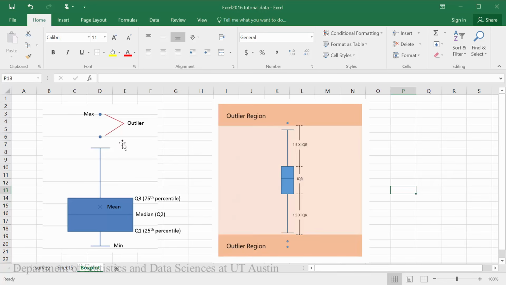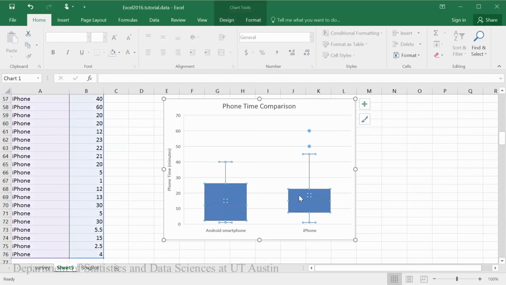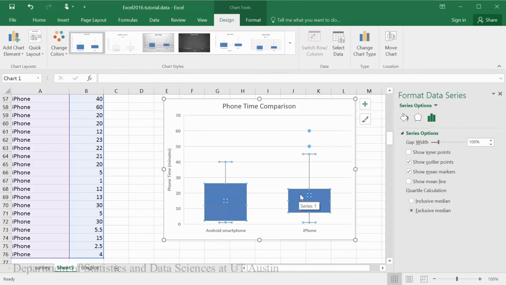If you'd like to change any of the way that this looks, you can go back to your chart and double click on the box plot, and you can see you have many options here. You can show the inner points as well for your data if you wish. You can remove the mean marker, and it also lets you change the way that the Q1 and Q3 are calculated. So you can calculate this using an inclusive median or exclusive median. I'm just going to leave it on the exclusive median.